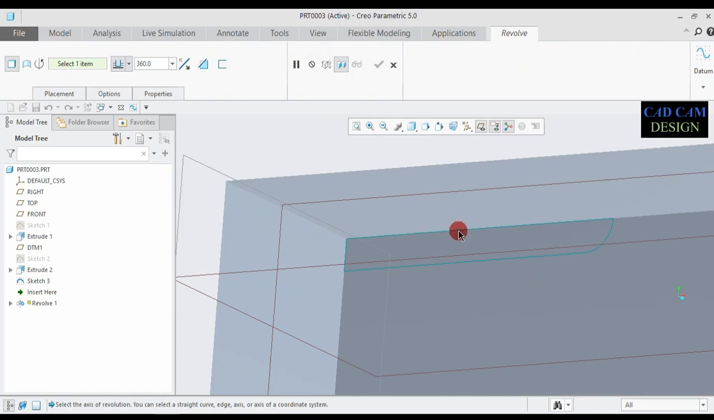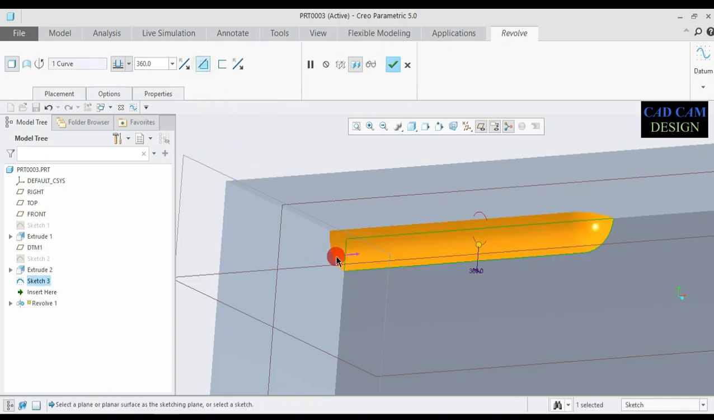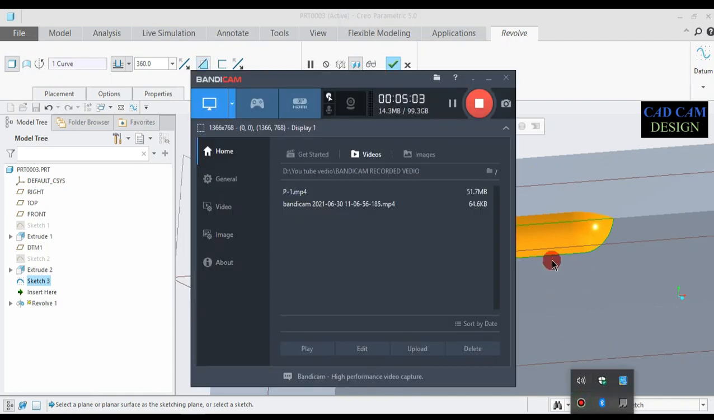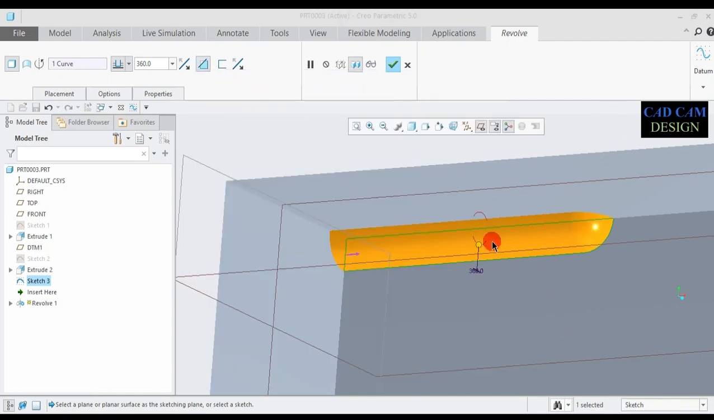Now go to this revolve and select the axis and select the line. Now see our revolve is done. Now we only click remove material, then see our cut is perfectly done. This cut is perfectly done.